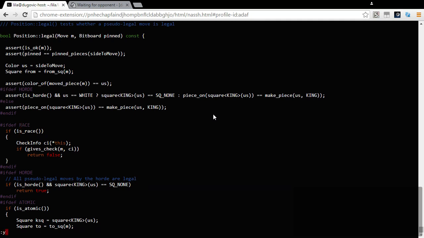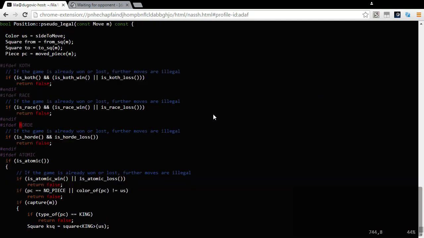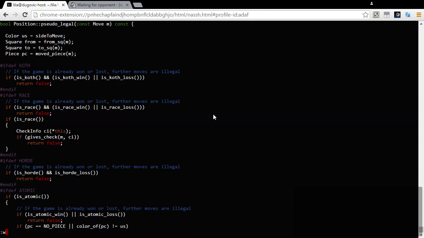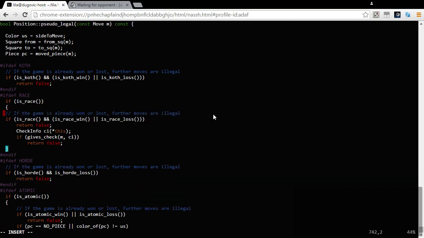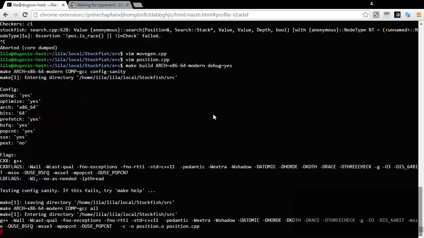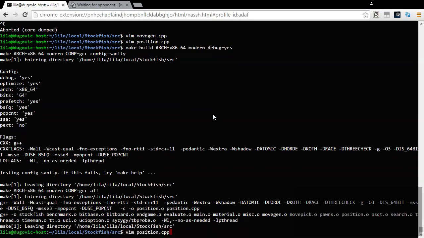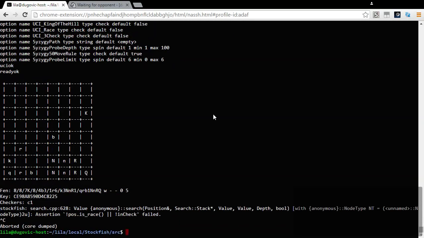I guess I just need to copy these lines of code into what we're doing down here. Maybe there's some way by which pseudo legal moves are automatically assumed to be legal. And if that's the case, then this move can't be considered pseudo legal either. Let's try that. See what we get. Nope, that didn't fix it either.